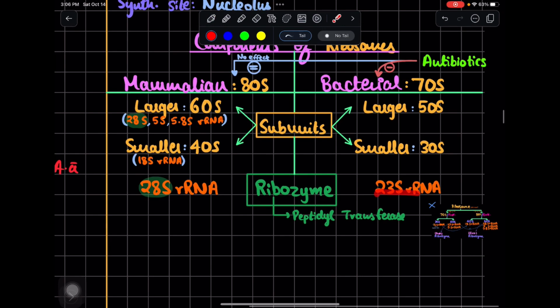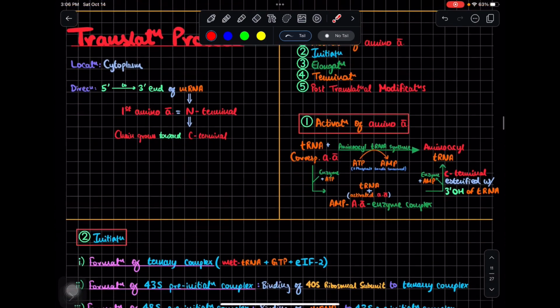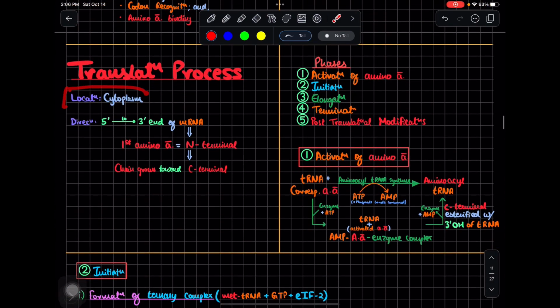Okay, now we go on to the translation process. So location: cytoplasm.